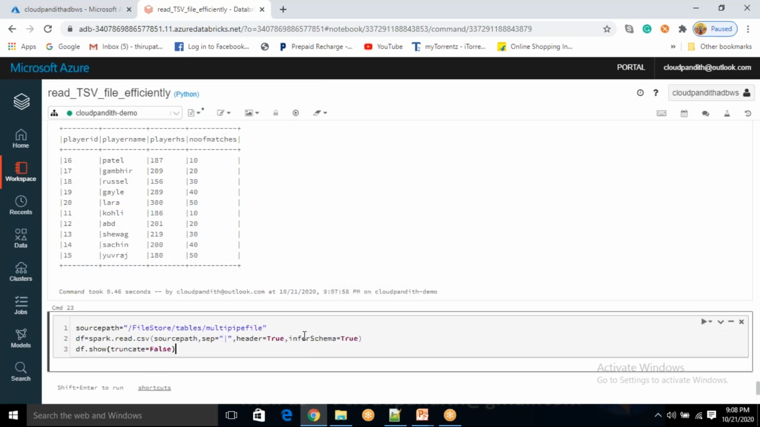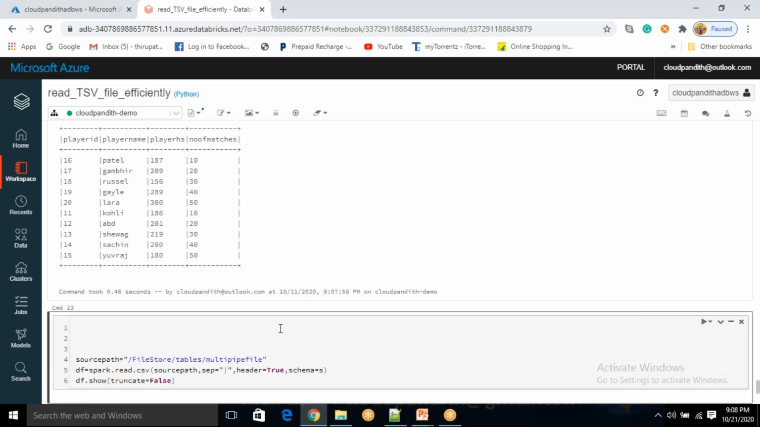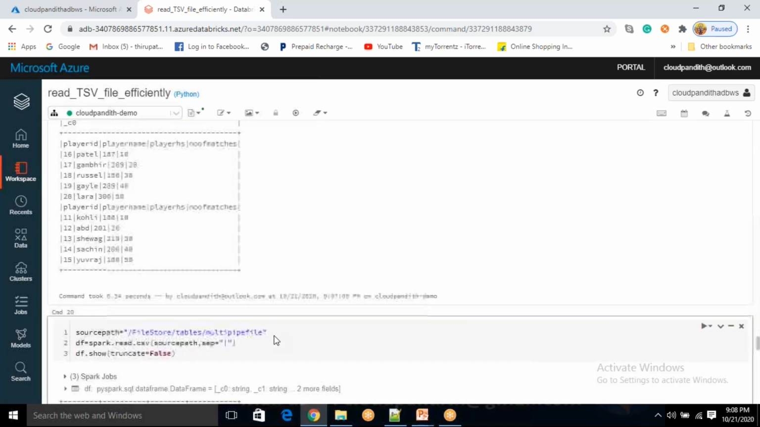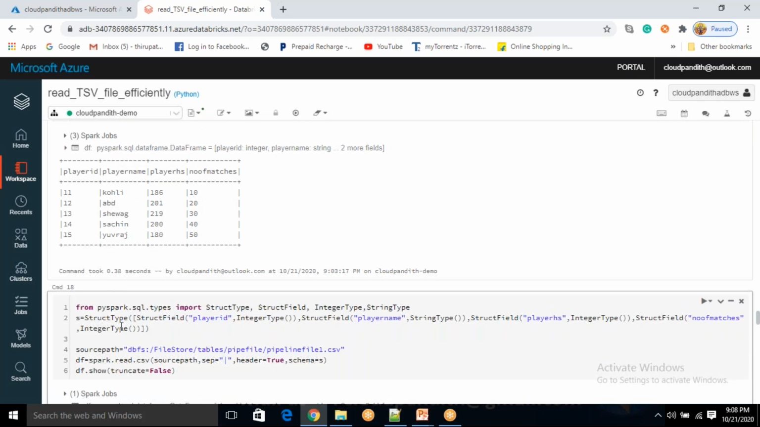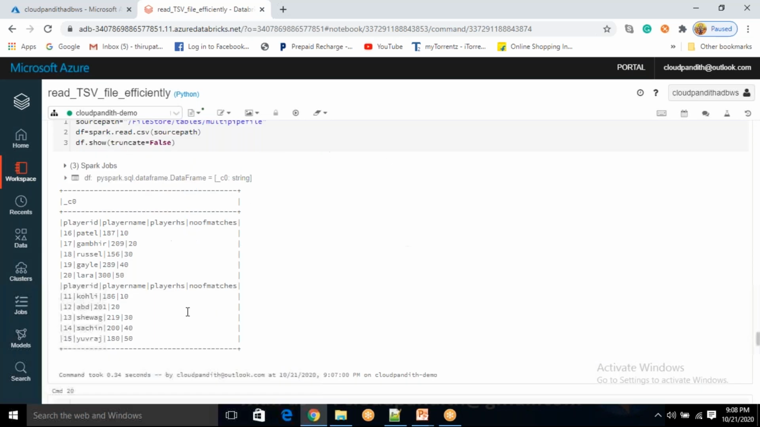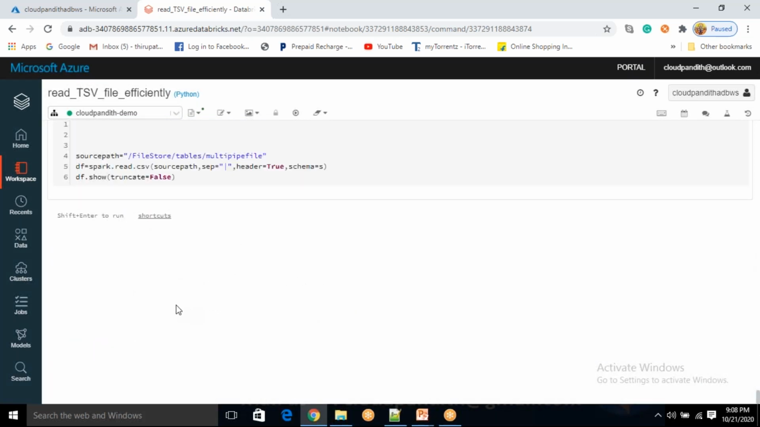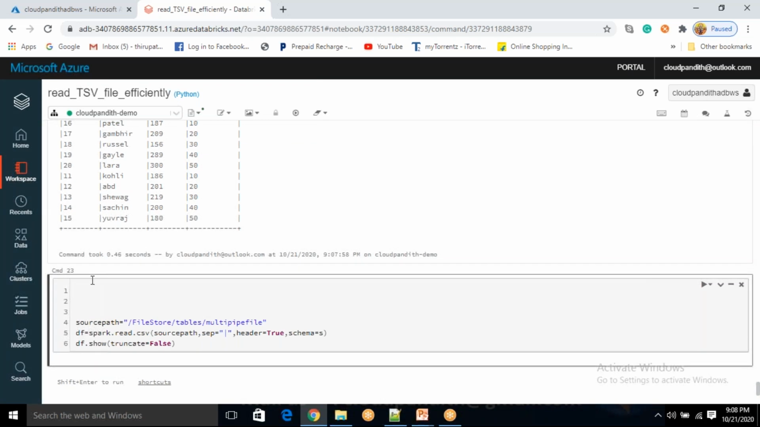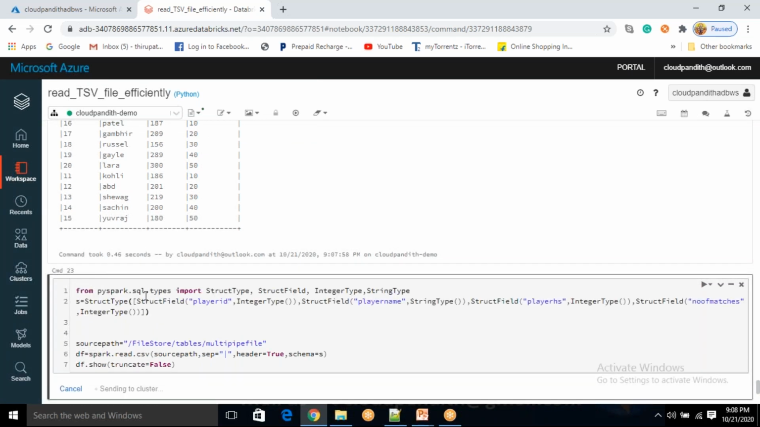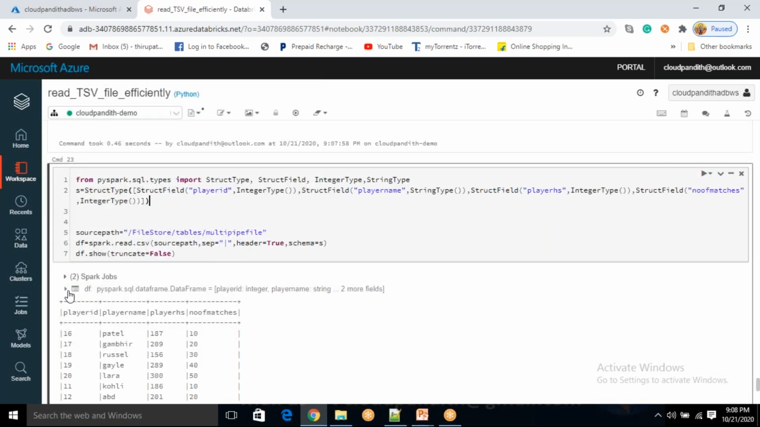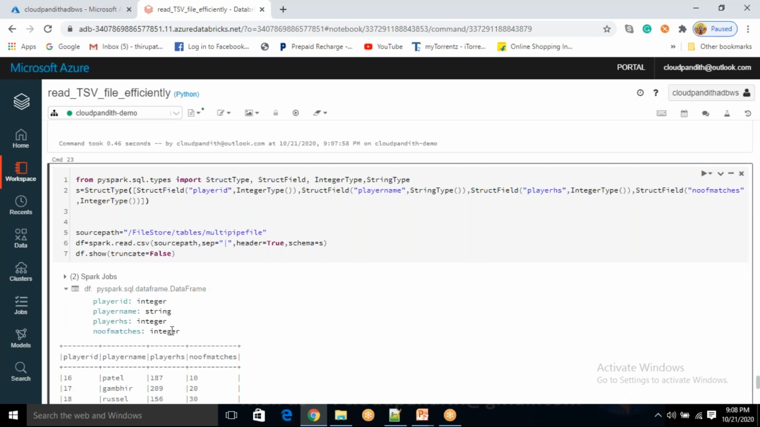How to use the schema explicitly? Instead of using InferSchema equal to true, I need to use schema equal to the defined schema. I will just define the schema explicitly, but I already defined it. So this is the schema. You can get this here. Try to put it here. Now you just read it. Here you can see the data types: integer, string, integer, integer. Okay, clear.